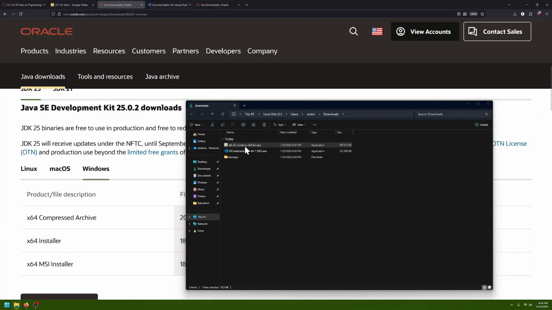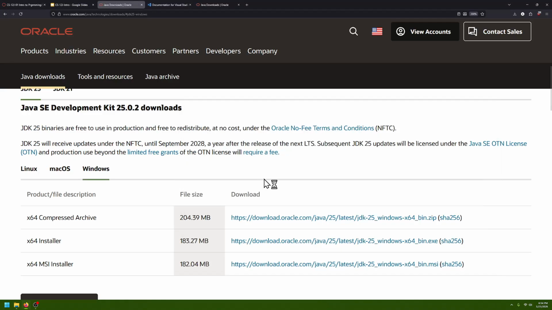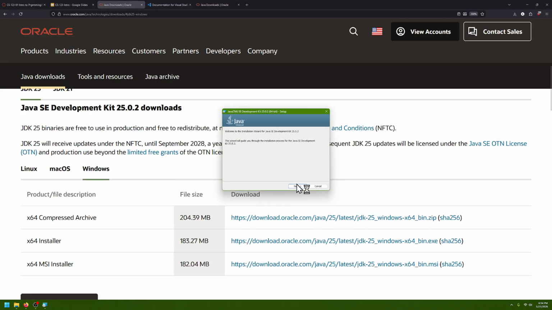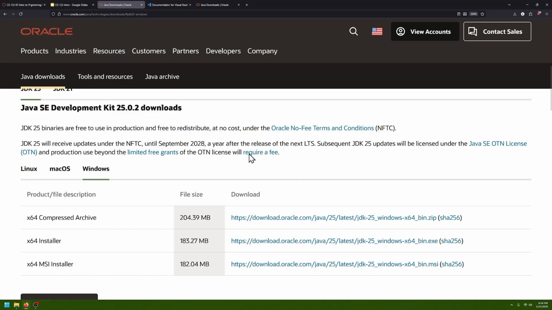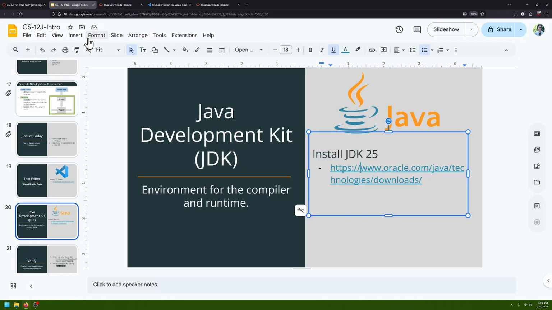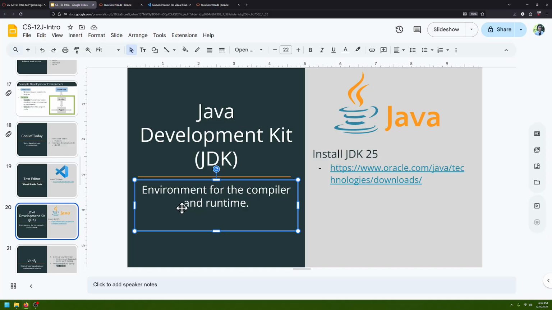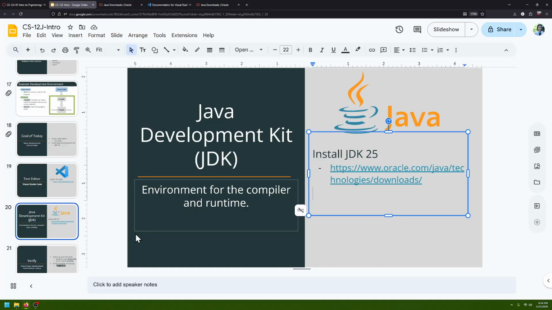I'm gonna go ahead and double click it and install. Okay, cool, and then press next. Okay, cool. It looks like it's all installed. Let's go ahead and verify that our environment is set up correctly.